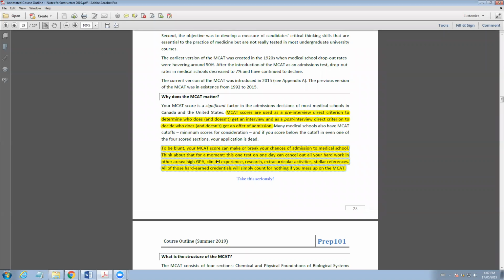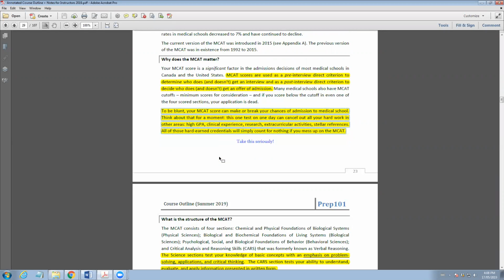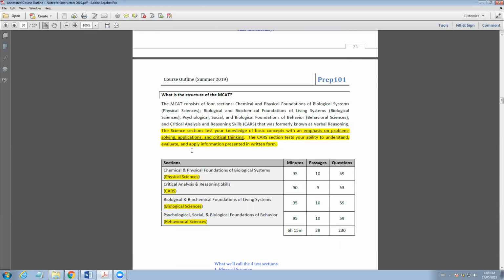And to put it in the starkest terms, your MCAT score can make or break your chances of admission to medical school, especially if you don't make the cutoffs for the particular school you want to get into. And that's a pretty daunting thought, that one test on one day can undo all the work you've done up until now, no matter how high your GPA, how stellar your reference is, and so on. If you don't hit the cutoffs, your application is dead. So take this seriously. What is the structure of the MCAT?